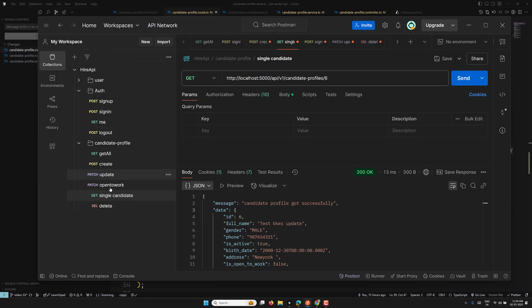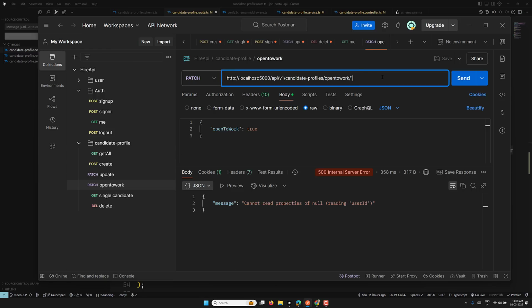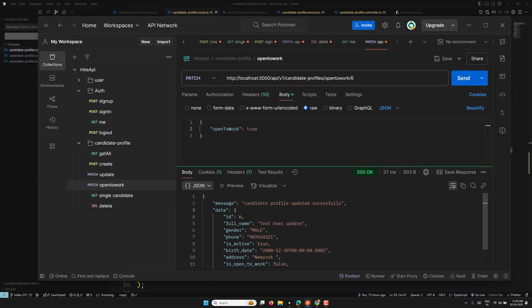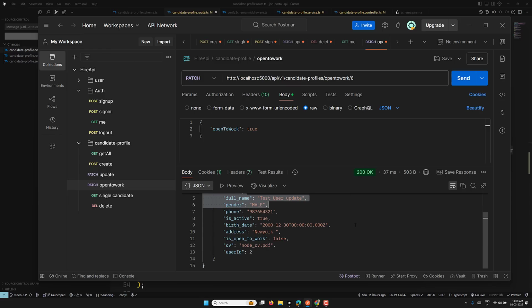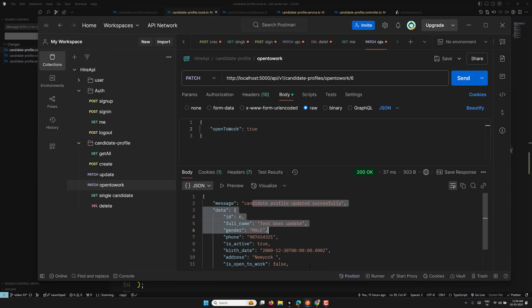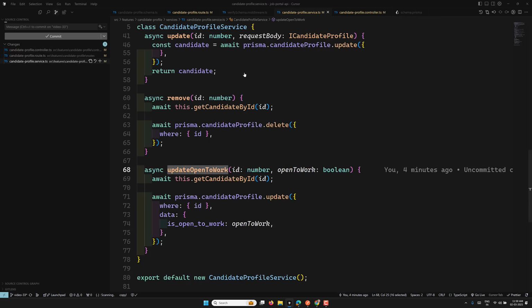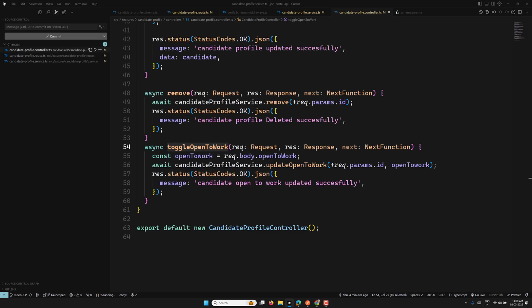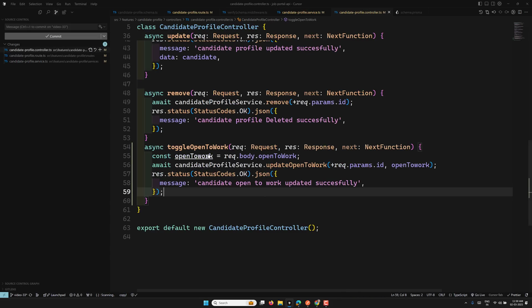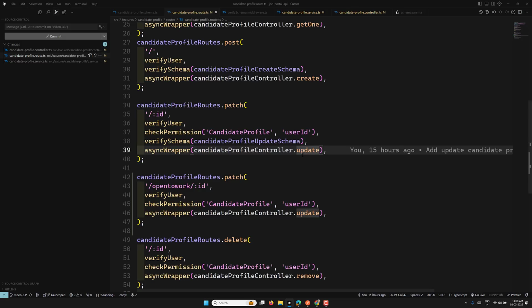So let's try to open to work, and for this one we need to pass the 6 ID. Okay, so let's try to click on this one. So now it is showing candidate profile detail updated successfully. So let's go to the profile controller, profile service, profile controller, and toggle open to work. Okay, my mistake, that one. So let's go to the route, and here I need to call this method, not that method.